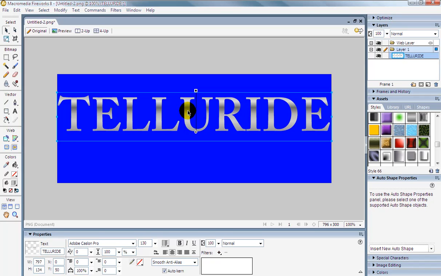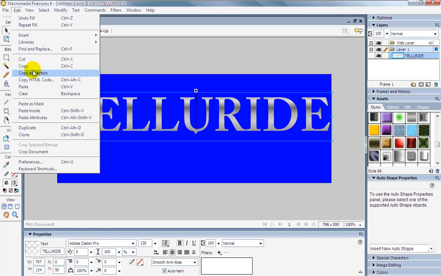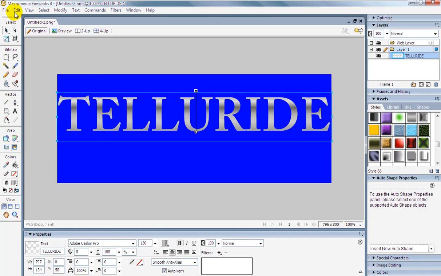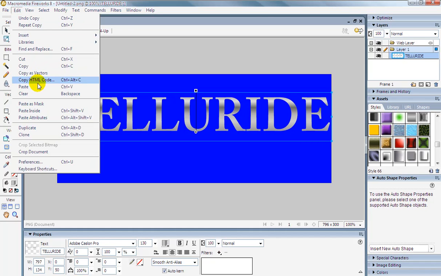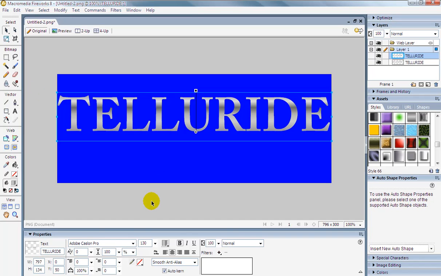Keep your text selected. Go up to Edit, Copy, Edit, Paste. Or you can just use Control C to copy and Control V to paste. I'm pretty sure you probably know that because you work at Microsoft Word a lot. But the reason why I keep emphasizing this every time I do something is because you can save yourself a ton of time by just using shortcuts.